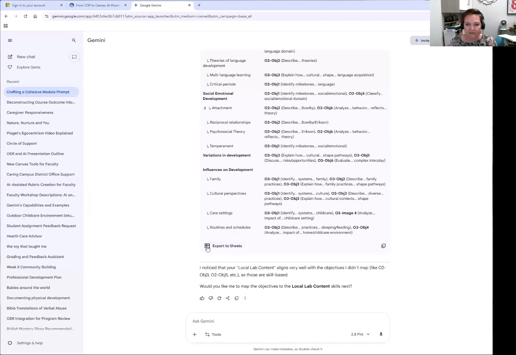And you can export to Sheets. So one of the advantages of using Gemini is it'll export into a Google product. It likes Sheets, so I can export into Sheets if I want. It's asking me, because this is a class with lab content, if I want to do lab skills next, but I'm going to ask it something else.